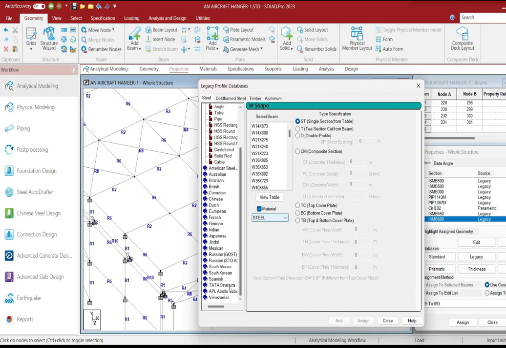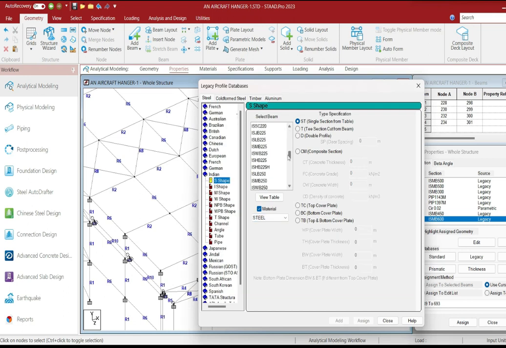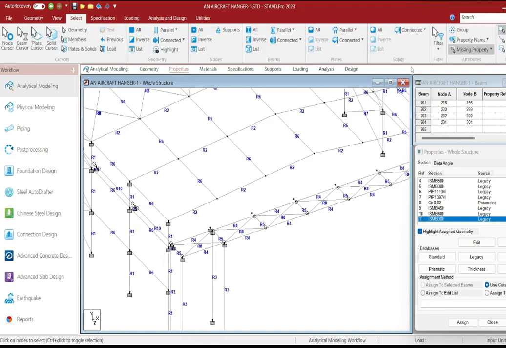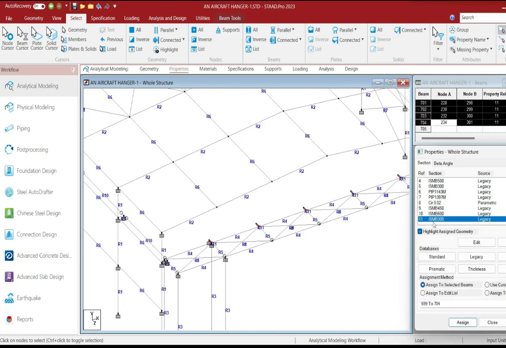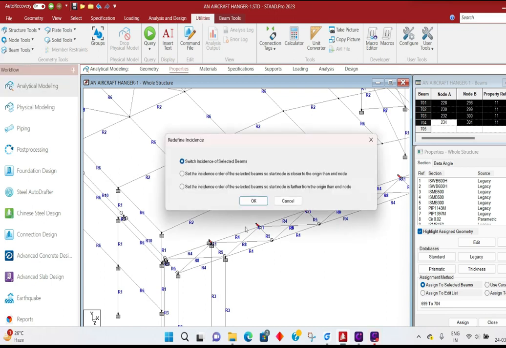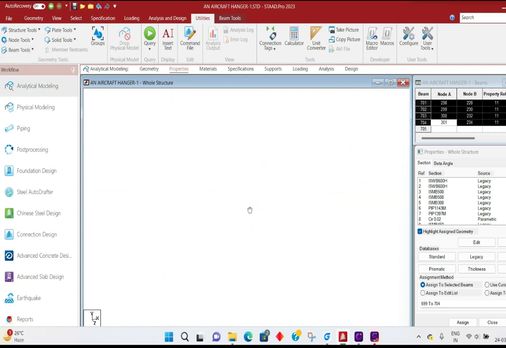Go to Indian section, ISMB 300, ISMB 300 add, select by missing property, assign. Now these members have been created in the opposite direction from the start. The start node is not near the original, so we have to change it. Go to utilities, beam tool, beam incidence, switch incidence of the selected member.